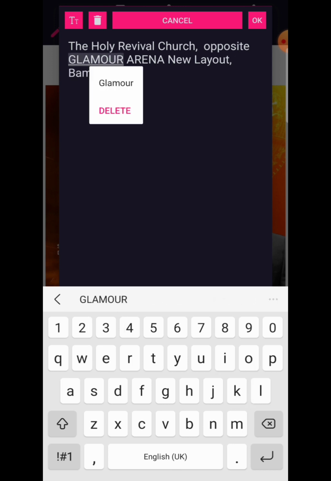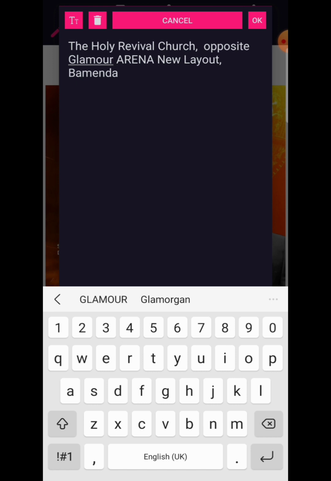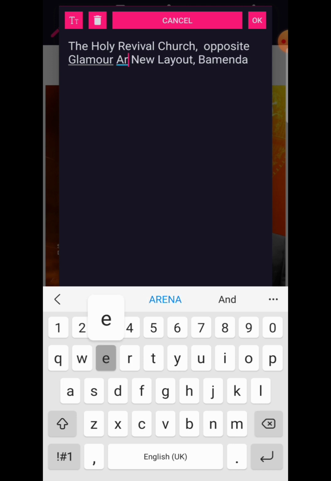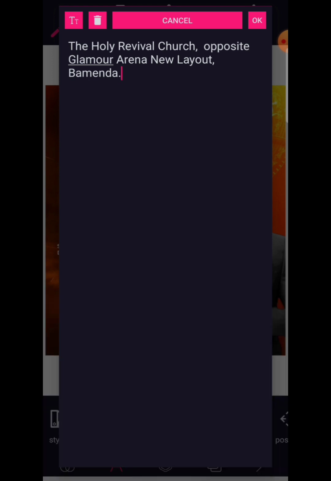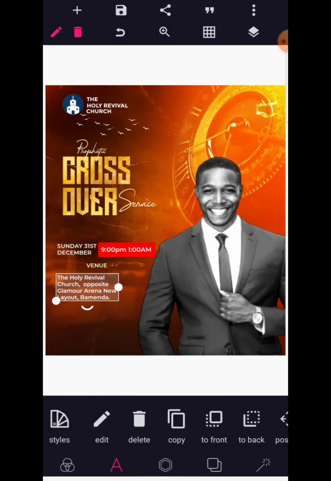So let's make this to be in small letters. So we have the Holy Revival Church, opposite Glamour Arena, new layout, Bamenda. So this is the venue where the prophetic crossover night is going to be happening.